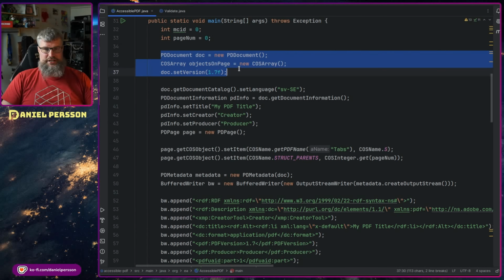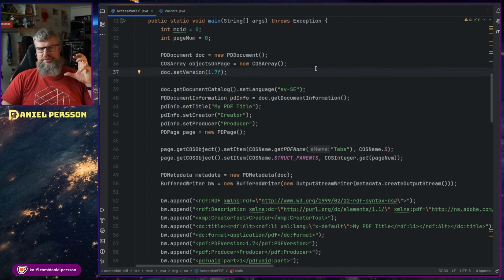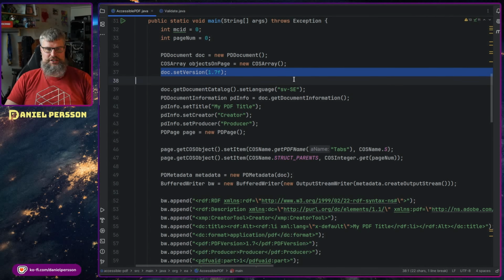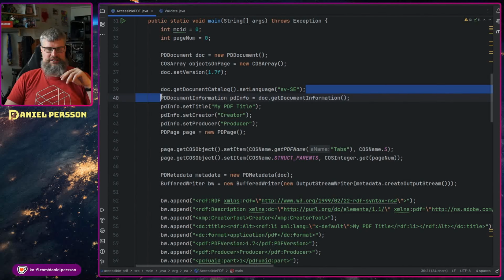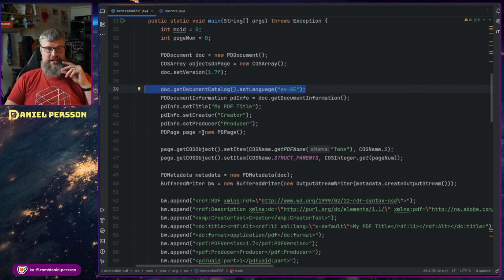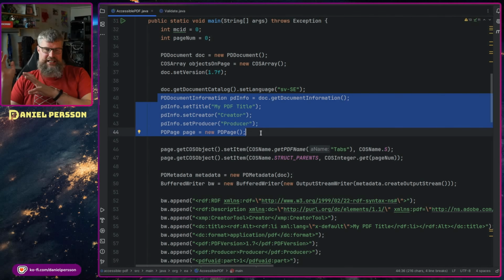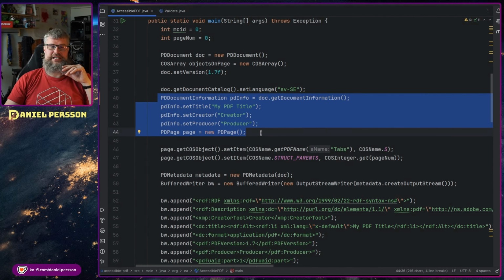And then we'll create a document here. I will create an array with all the objects on the page. This is not really required. It's something extra I do. So that is something we will keep track on and then save to the document later on. We will set the version 1.7, set the language, in this case I set Swedish. And then we will have the document information. We set my PDF title, the creator and producer. You need to set creator and producer and title, and those needs to be in the metadata as well, but you could add more metadata if you want.